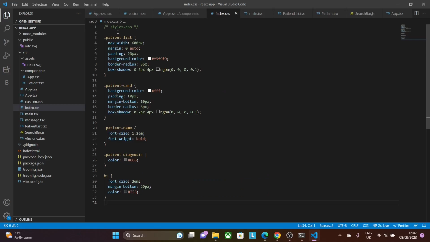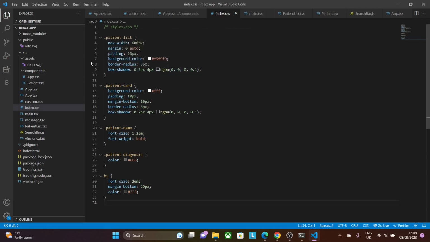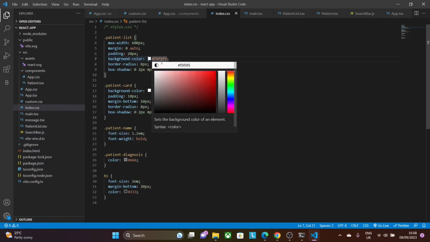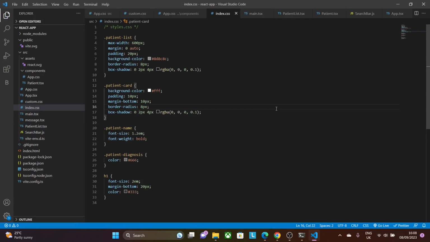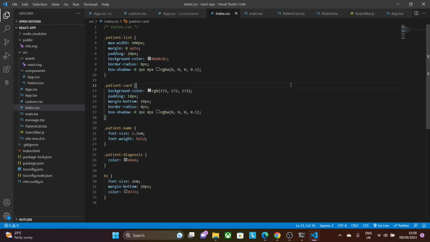If we add some CSS styles, for example here, we're adding some CSS styles to the main index page. So for example, we have a patient list which will have a maximum width of 600 pixels, a margin which is auto, a padding, a background color. This can be changed, of course. A box shadow, a border radius. For example, our background color can be changed. And if we change our background color, let's say to gray, we can see a change in the background. A patient card, which also has a background color, let's change it to gray. And we save that.